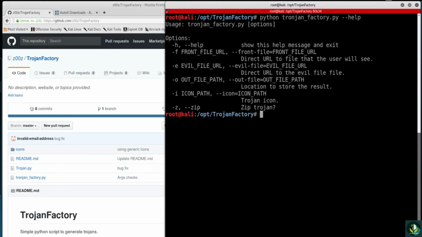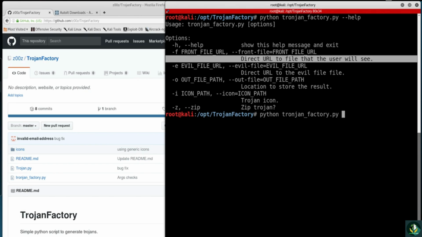After successfully installing Trojan horse factory, now I show you physically, guys. So give a command first for starting Trojan factory, and step by step I will show you. The command is python trojan_factory.py, and now come to the first step, front file URL or front file, the direct URL to the file that the user will see.